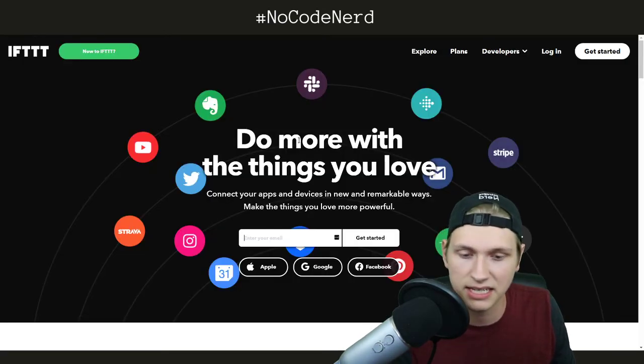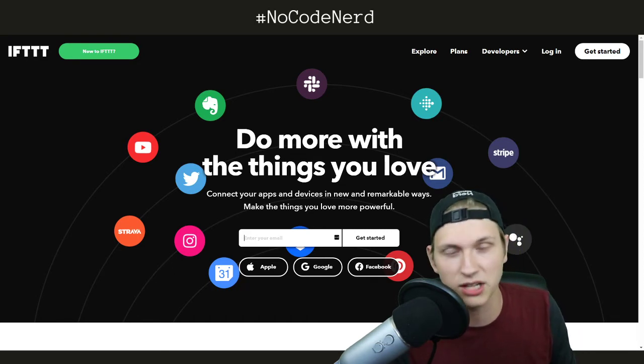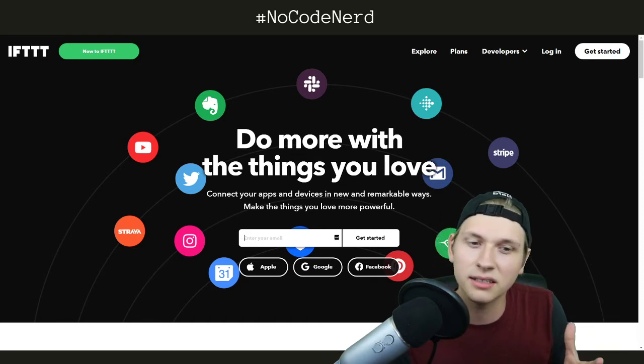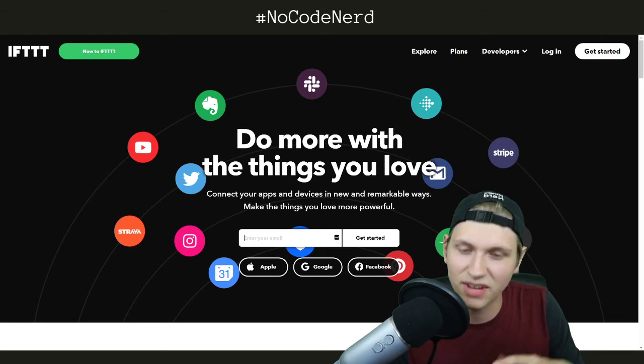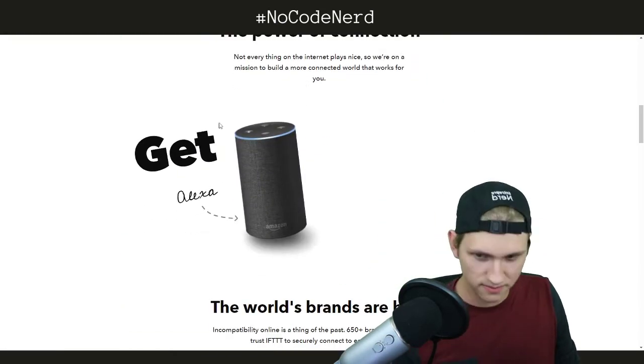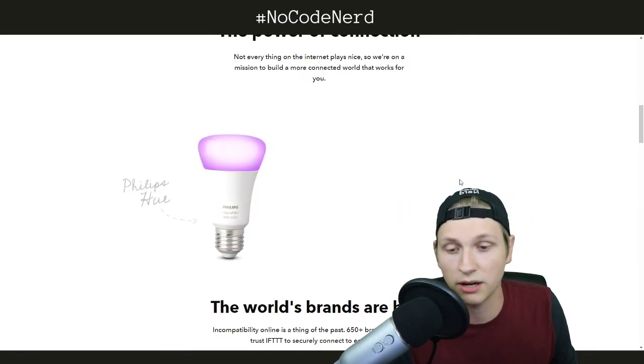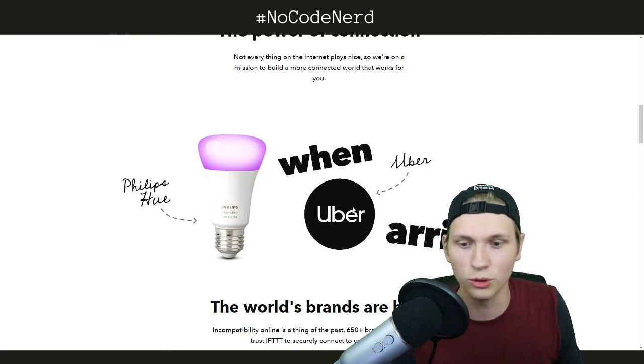But Ifttt lets you do integrations between tools in really, really crazy ways with really unconventional tools, unconventional apps, right? So for instance, this is one of their big things. Get Alexa talking to Google Apps and Google Calendar. So Philips Hue when Uber arrives, right?